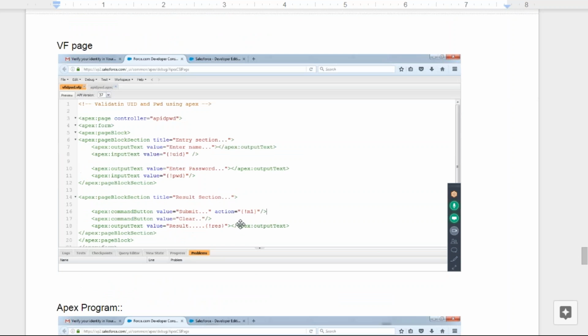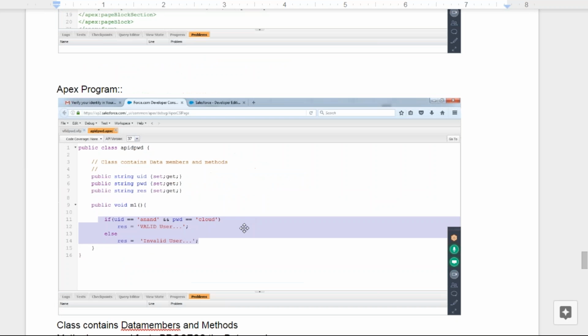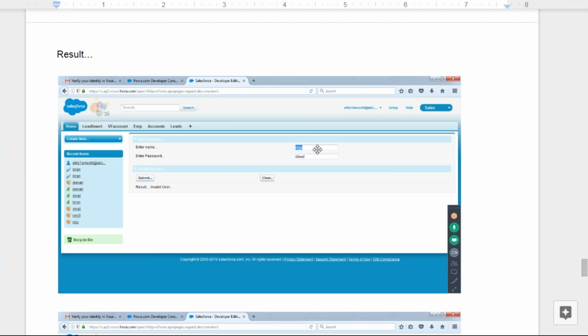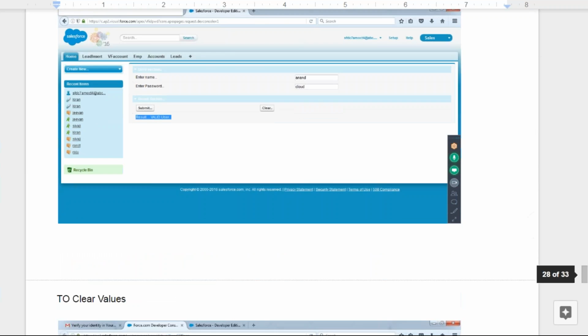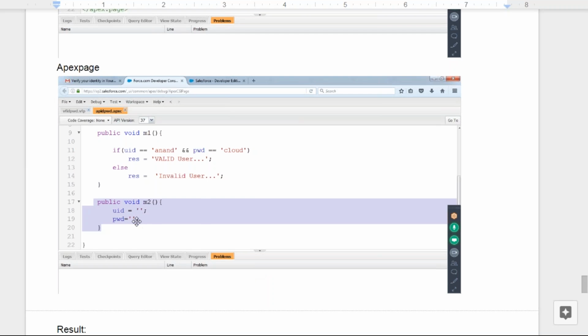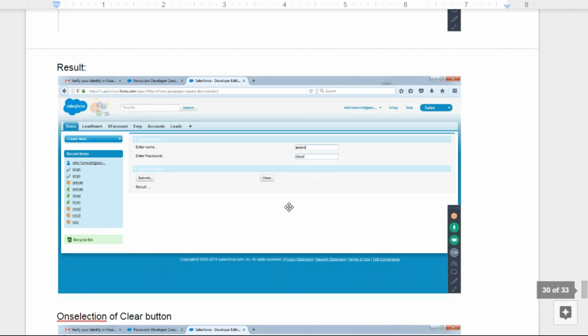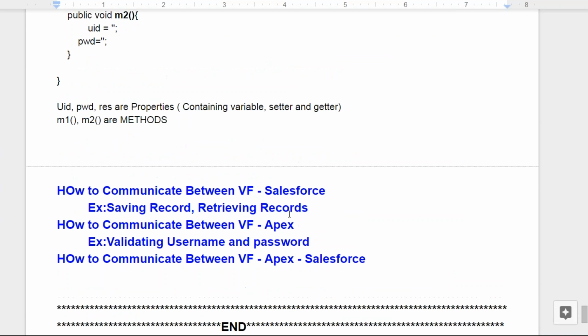First design the page: the VF page and the Apex page, with enter name, enter password, and valid or invalid user displayed. Declare the username and password accordingly. To clear the values, we declare one more method, M2, which clears the values. This way you have done the program. In the next class on Monday, we'll discuss how to communicate between VF and Apex.